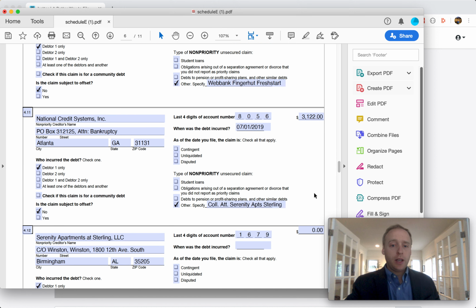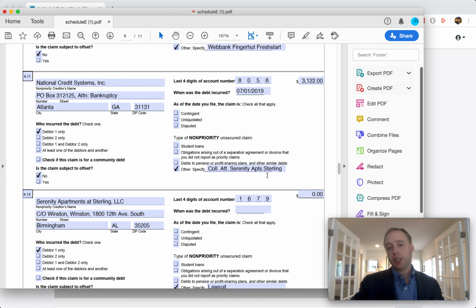Moving on, we've got what looks like a collection attorney for an apartment complex. So maybe she could have potentially guaranteed a friend's lease, or a relative's lease, or she had a lease and she broke it and couldn't afford to pay for it, and so she lists the collection agency, which is National Credit Systems, that are trying to collect this amount of debt for that lease.